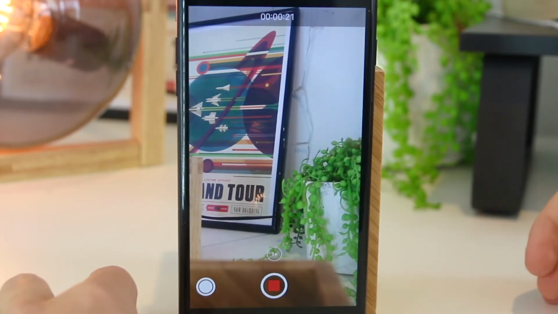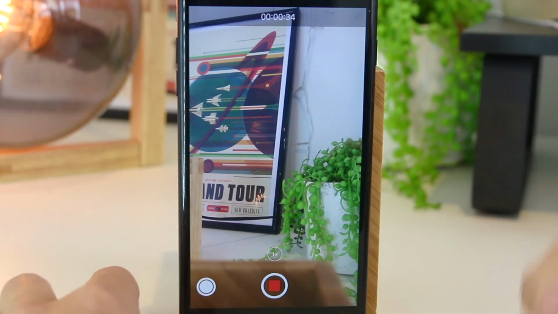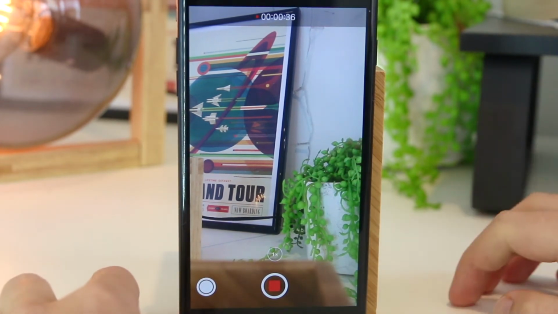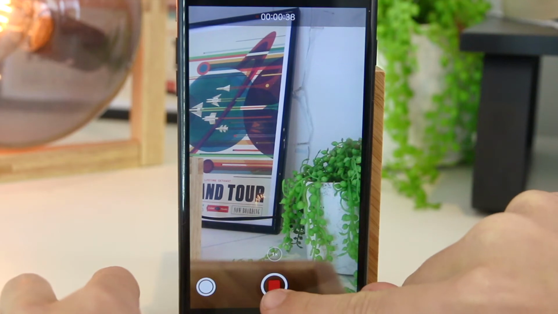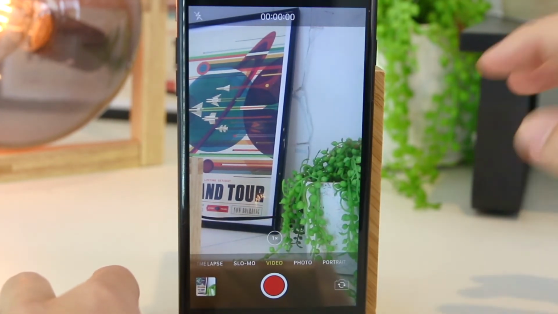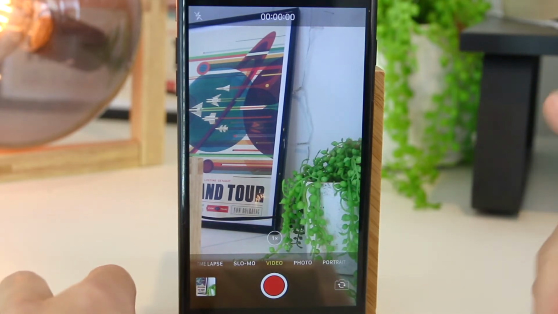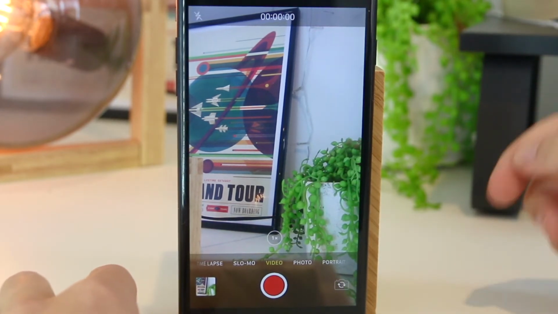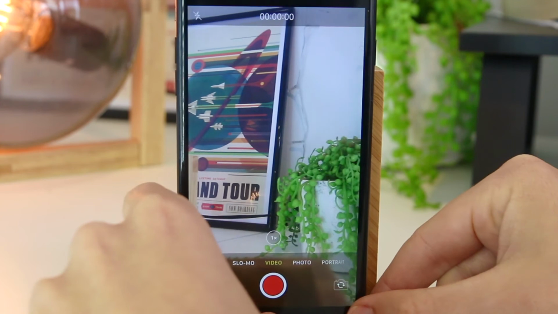So once you have stopped with the video, once you're finished with the video recording, you can simply go ahead and stop it by pressing the red button again. And this will automatically save the video into the camera roll or the Photos app on your iPhone device. So I'll go ahead and show you all this now.